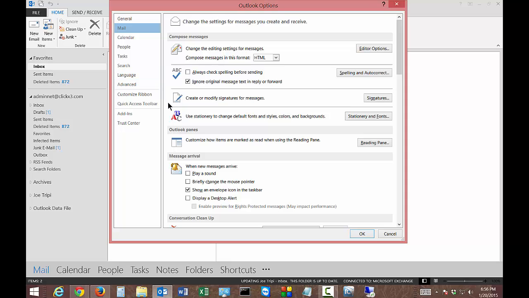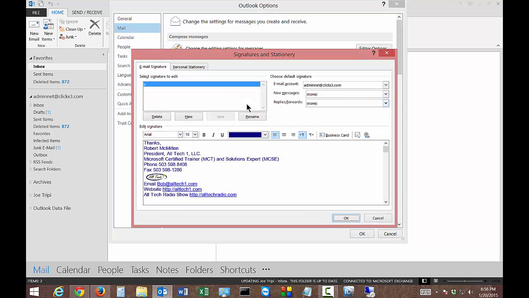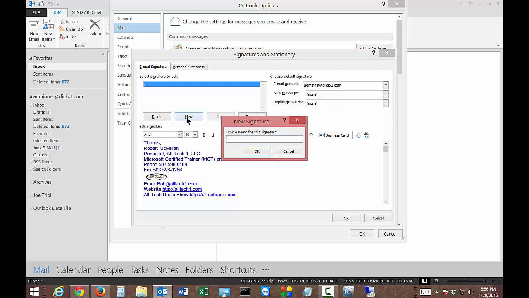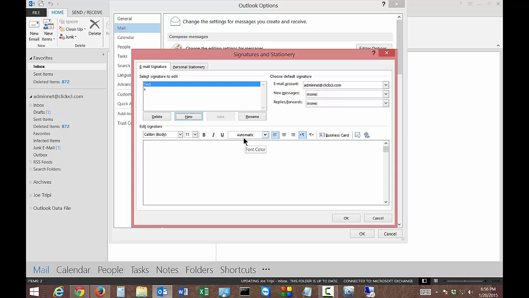From here, we'll go into the center of the box where it says Create or Modify Signatures for Messages. Go ahead and click on Signatures. We've already got one in here, so let's go ahead and create a new one, and we'll just call this one Test.